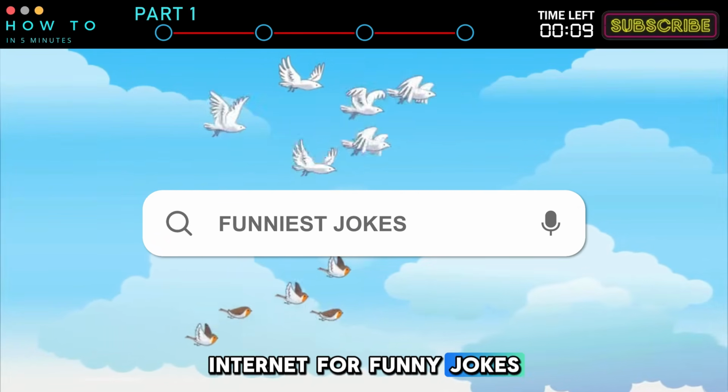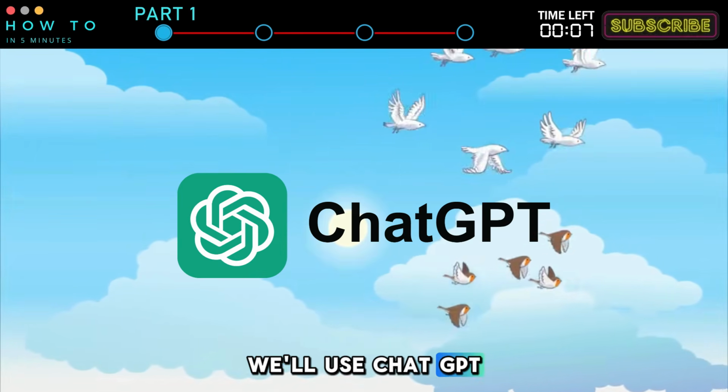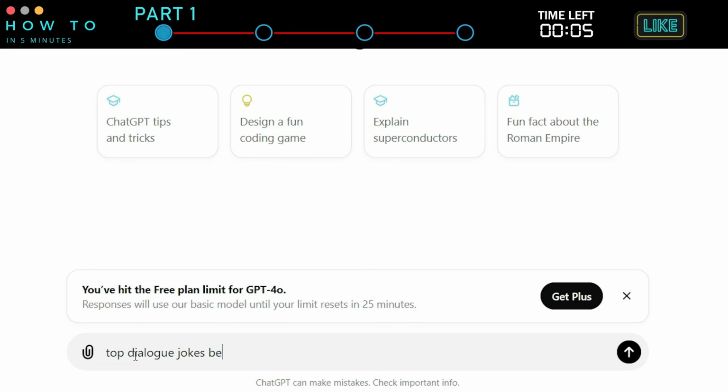Part 1. Generate jokes. You can search the internet for funny jokes, but in this example, we'll use ChatGPT. Open ChatGPT and ask it to generate a joke based on your preferred type of humor.